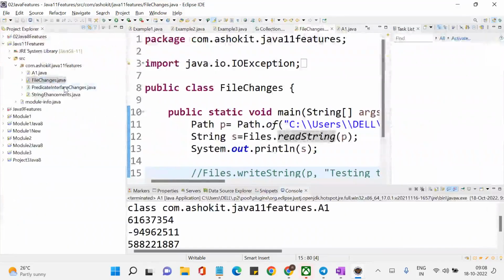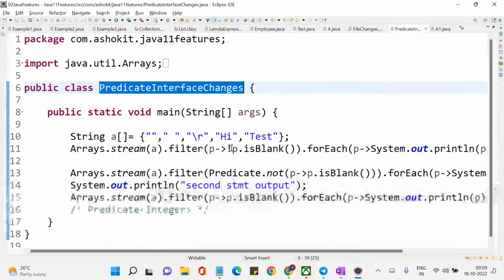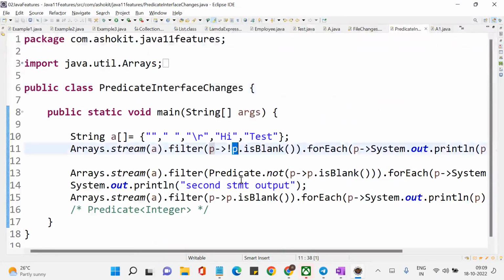Apart from that, we have looked at the new static method that is introduced in the Predicate interface in Java 11. The not method. So what is the use of the not method? Instead of writing a negation, I can call Predicate followed by the not method. What does the not method take and what will it return? It takes a predicate and returns a predicate.